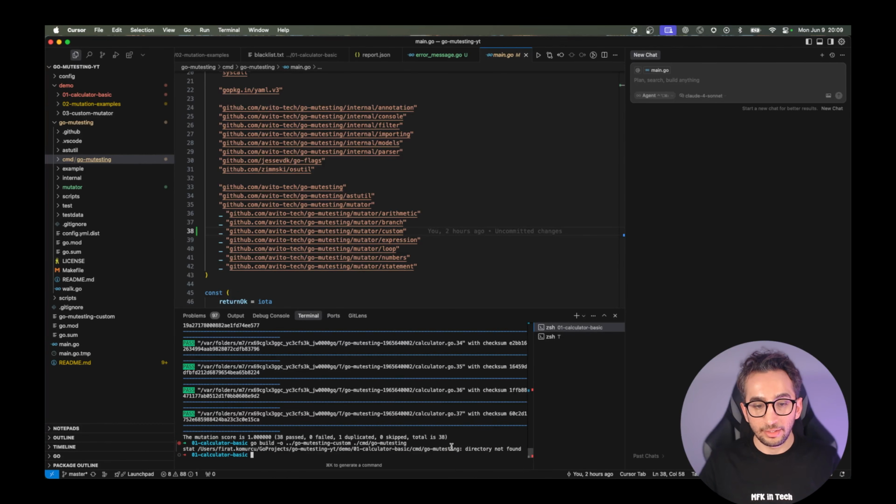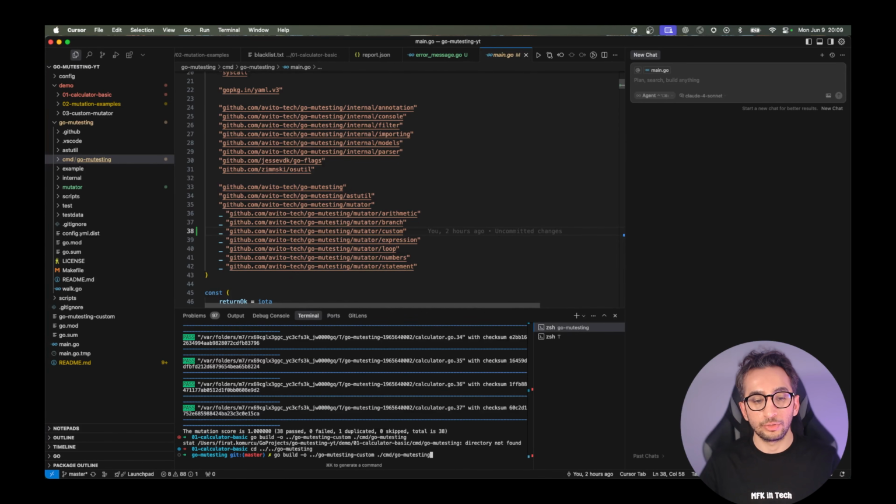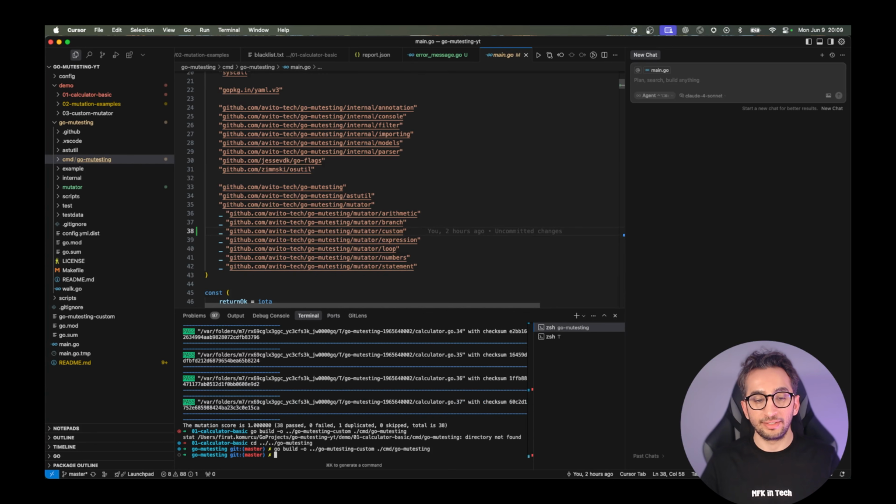And it says directory not found, because I'm not in the project. I need to go to go-mutation. Where am I? The 01. Okay, go-mutesting. Yes, now I'm in the right folder. I'm building it and outputting it as go-mutesting-custom. I have it in here, as you can see.